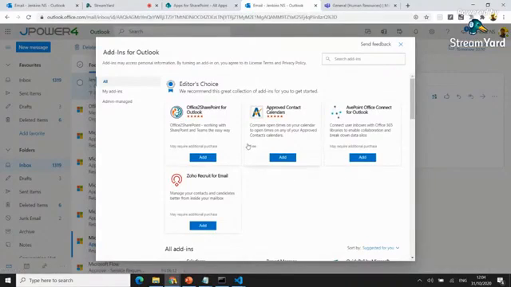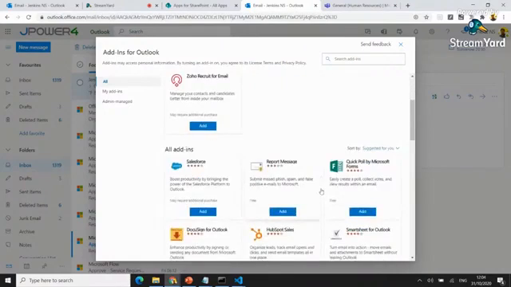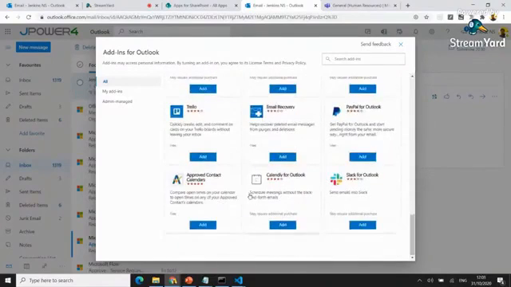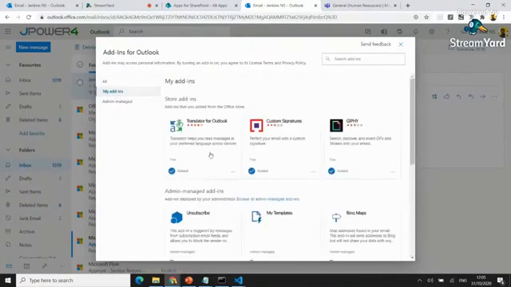But it's only available in the web Outlook. It's not available in the desktop version. The reason behind it is that it's still in preview. After that, once published, they will allow you to add it in your desktop Outlook also. When you come here, you can see a lot of things.